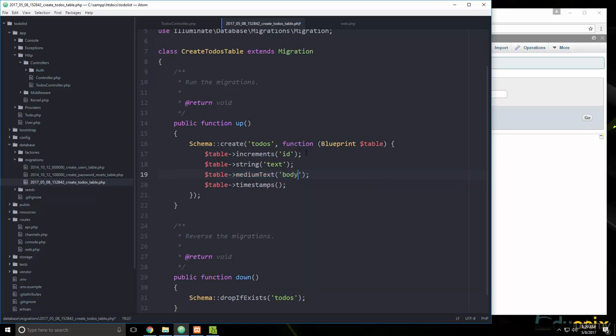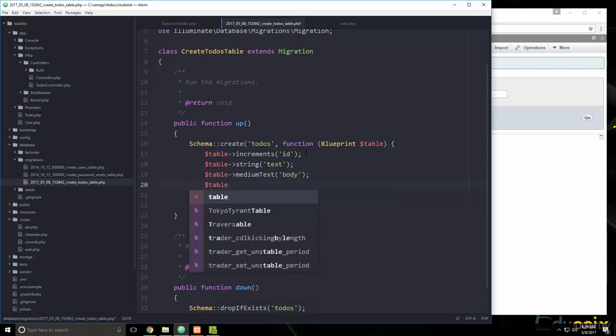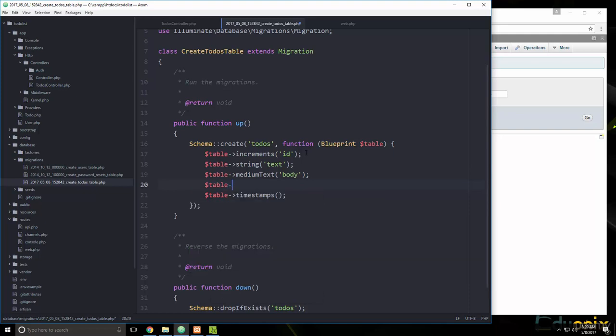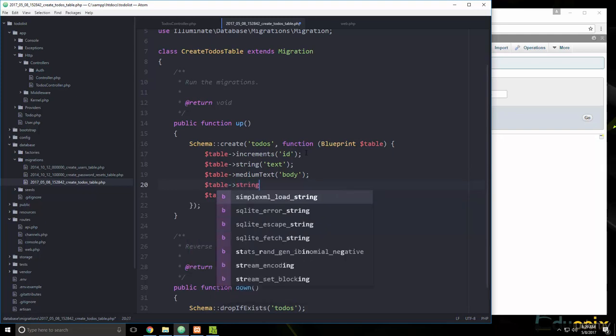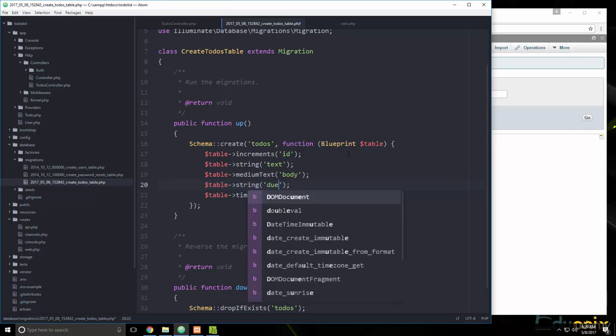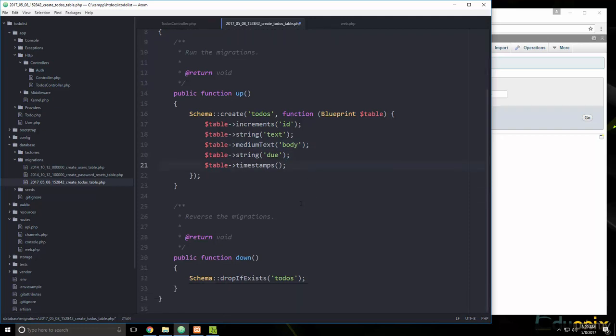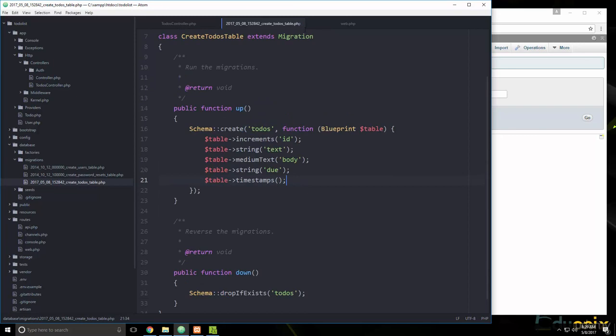That'll be body. And then I also want a due field, or a due date. So let's say $table, and I'm actually going to set this to a string. And the reason for that is I want the user to be able to choose what type of format their due date will be. So if they want to write Monday or Tuesday or something like that, that should be okay, as well as the date, whatever they want. So I'm going to put that in as a string. So that should be all we need to do here. Let's go ahead and save this.